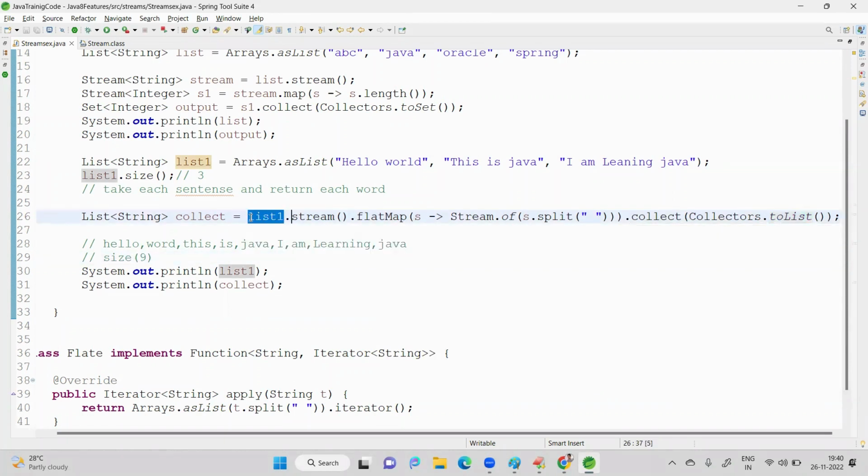First I have a list. On top of that, I'm creating a stream. On top of that, I apply some function, flat map. Okay, up to here fine. After flat map, what is the output? There are some words, in the stream form only. Up to now, it's in the form of a stream only. Those, how you want: you want list, you want set, you want array, you want map.